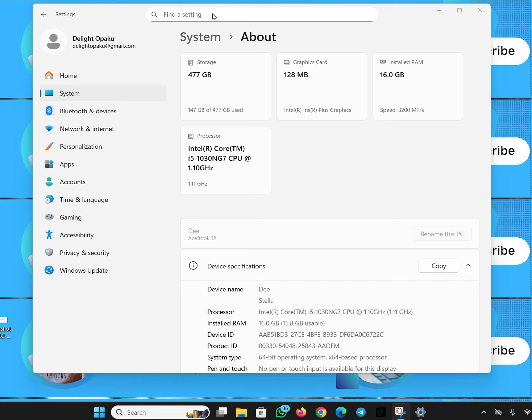So this is all about how you can name your PC, or you can give your PC a custom name instead of the name that it came with from the factory.